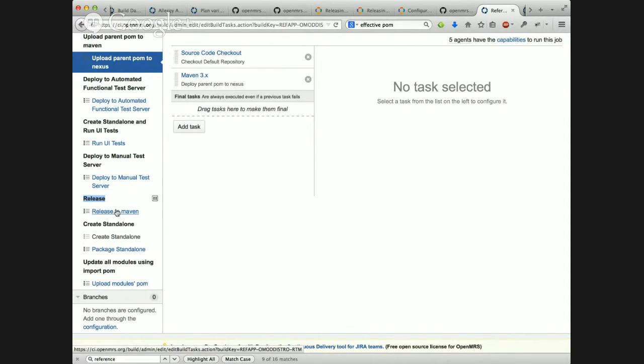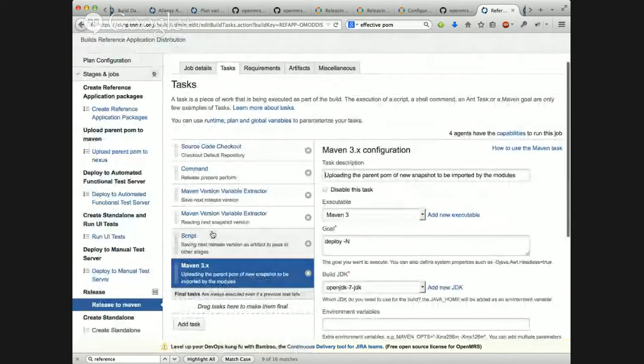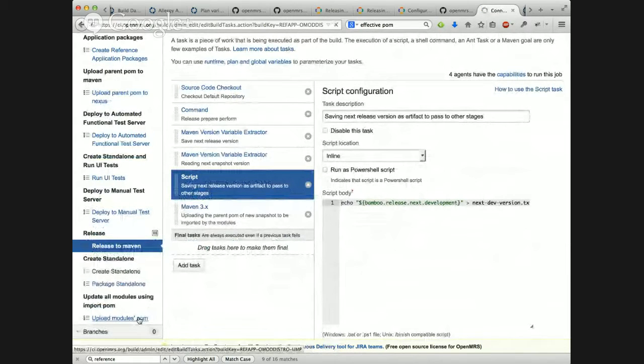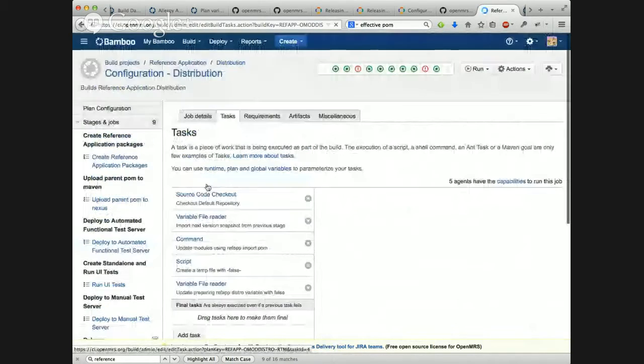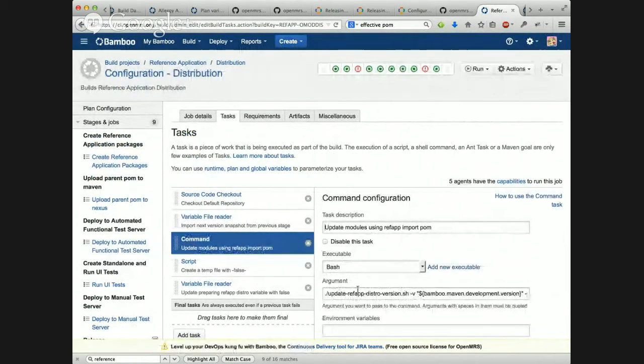The release to Maven is exactly the same thing I've already explained before. It's a release prepare and perform, nothing really fancy. I just deploy a snapshot version of the parent pom, and I save the variable for what is next. But when I finish releasing the distribution, there is a script called update reference distro version.